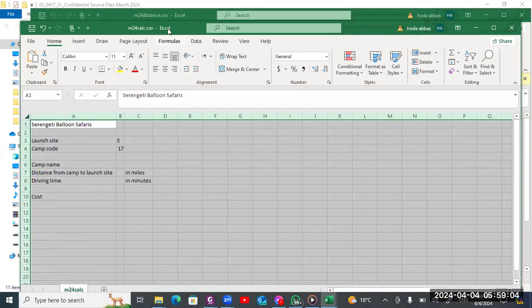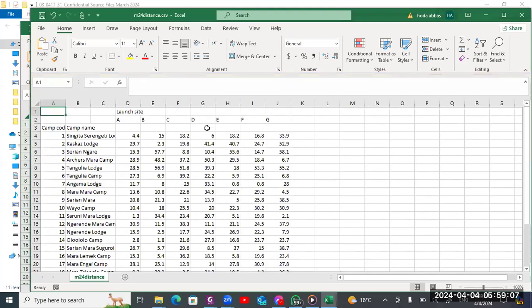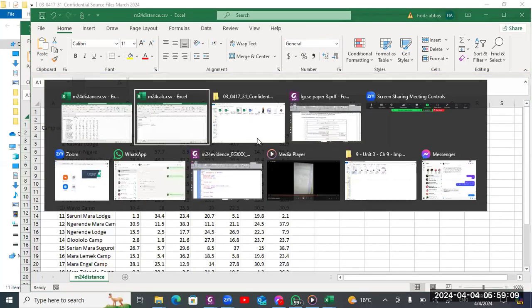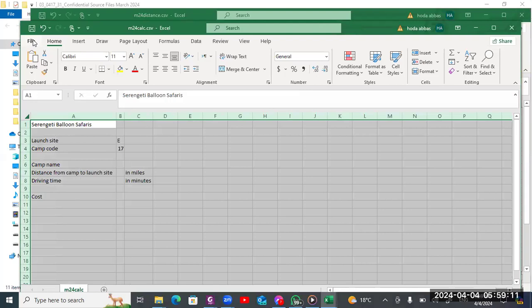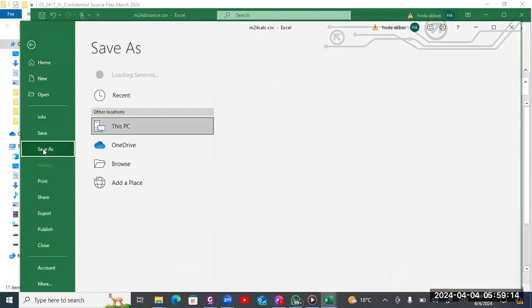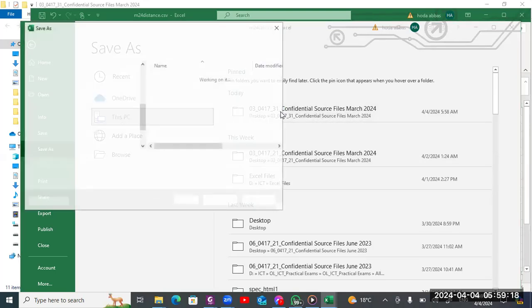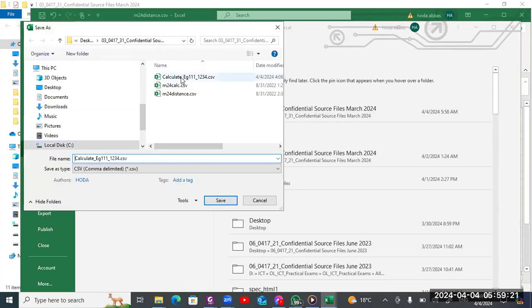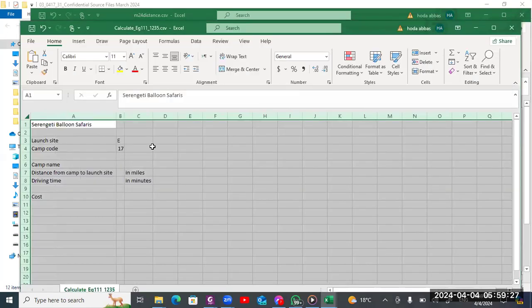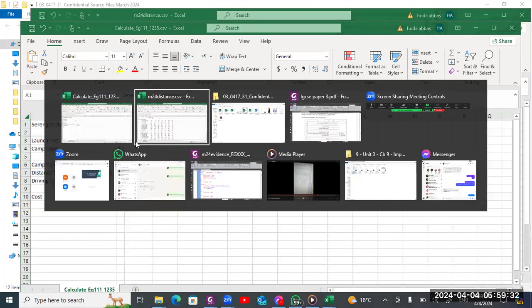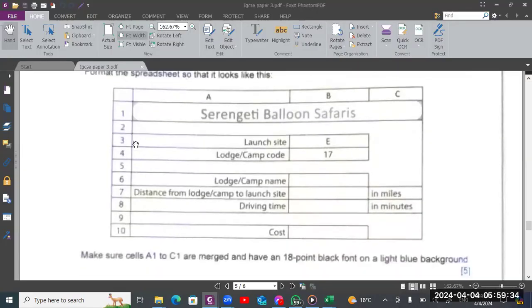It said that we will not do anything on the distance file, but in calc we will save it as this name. We can use this one, for example. After saving this, it asked us to make the format of this sheet like this.